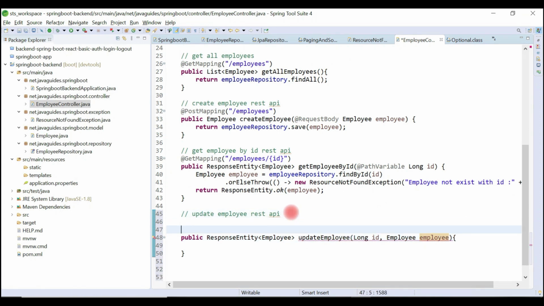Now what we'll do, we'll use annotations over here. So let's use PutMapping annotation for update operation. So this method will basically handle a PUT request. For that we are going to use @PutMapping annotation. Let's configure REST endpoint URL over here, /employees/ just pass a path variable here, that is ID.